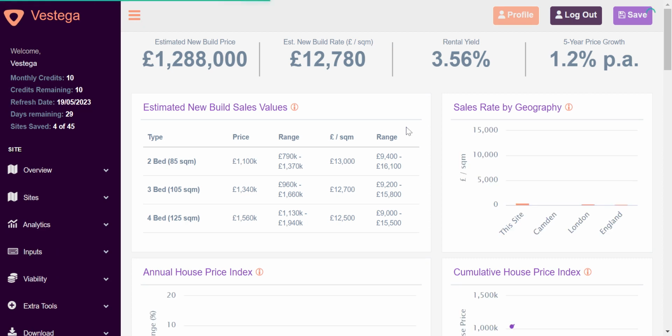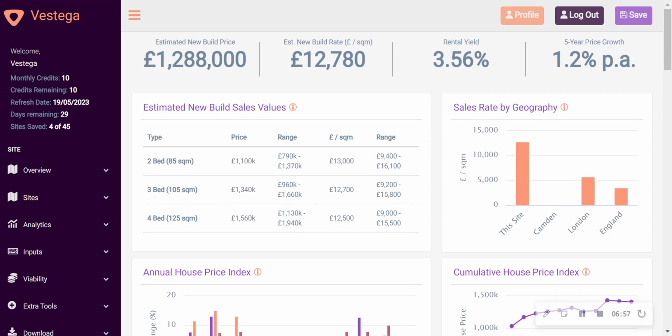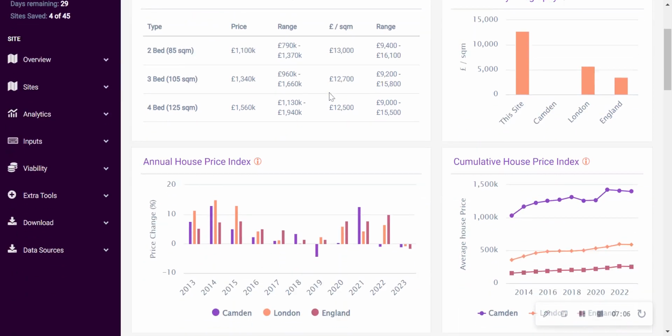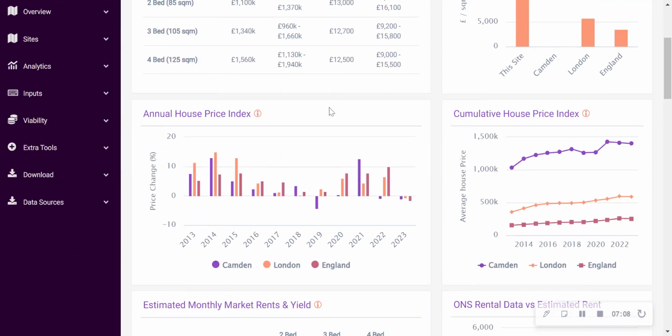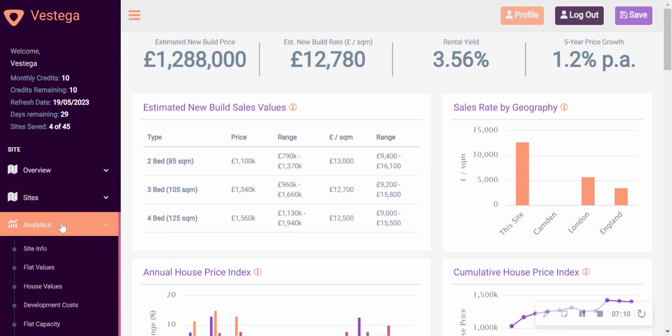We then run a similar tab for the house values. As we mentioned in the previous video, this is a central location in London, so it'd be very unlikely that you would be running a house-led development on this site. But if you did want to look at the information, you can go through this. But for the purposes of this video, we'll probably skip through that.